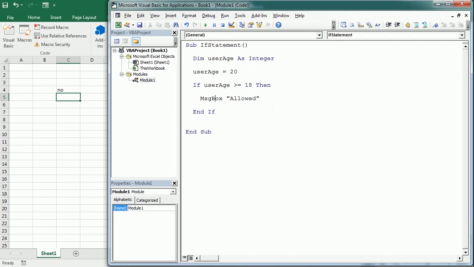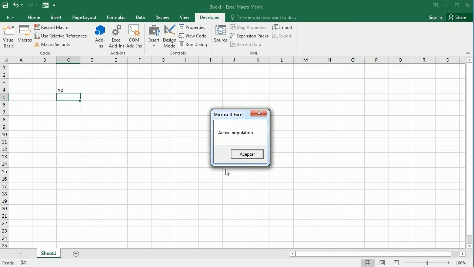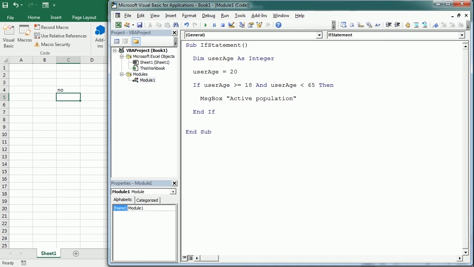So if we add here user age is greater than 18 and user age is less than 65, for example, we could write in the message box active population. So if I play, now it says active. But if I change the age to 70, nothing happens. That condition is not met.